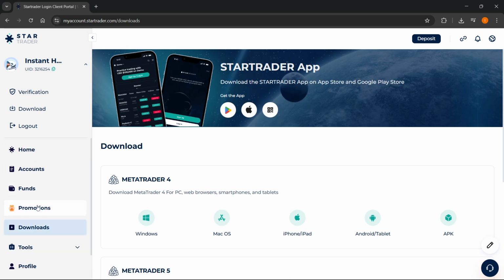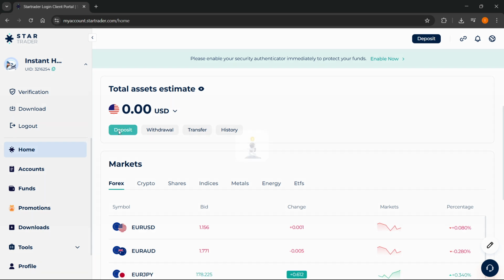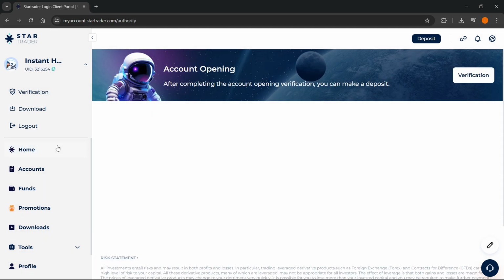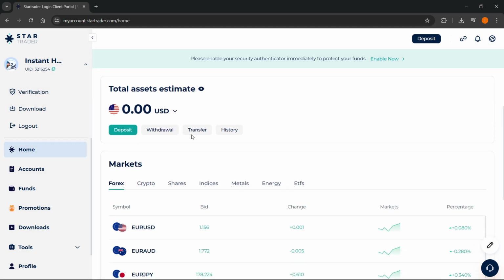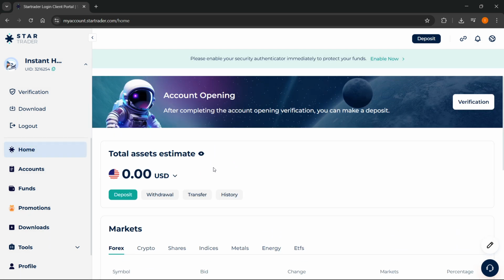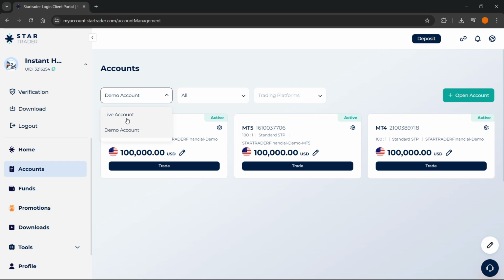And then these are now the basic buttons. So if you click on the home tab, you can see your total assets, how much they're worth, etc. And then you can either click on the deposit here, which will take you to the deposit page. You can do withdrawal, which will take you to the withdrawal page. And then here you have the transfer and the history, which are basically history and the transfers tabs for your account.